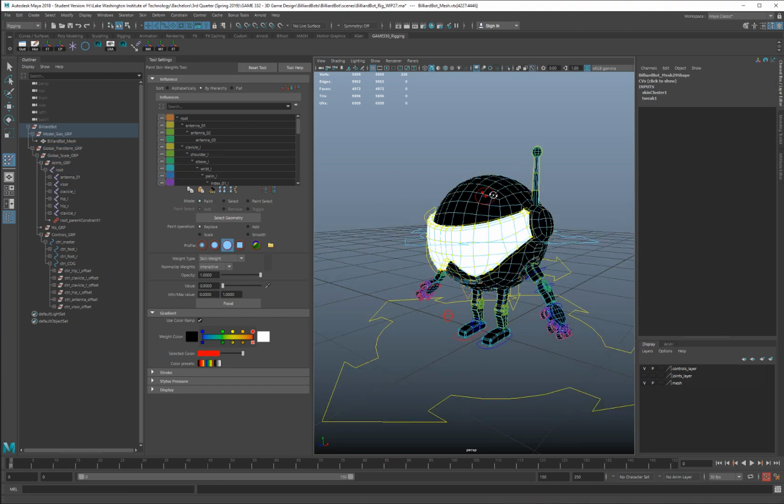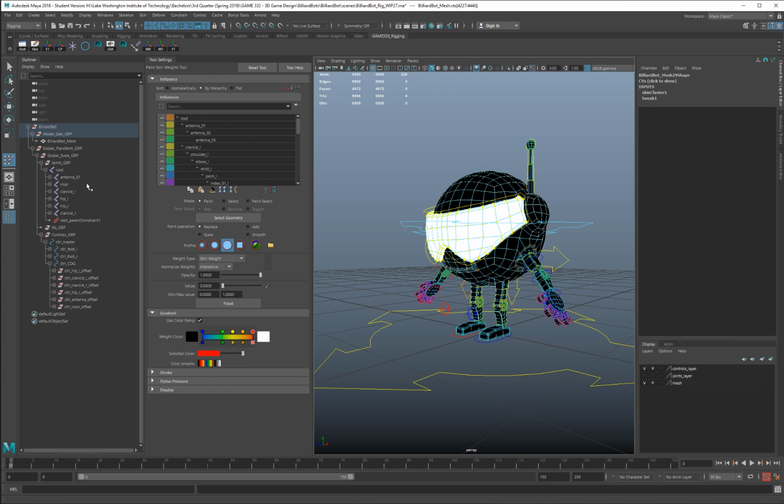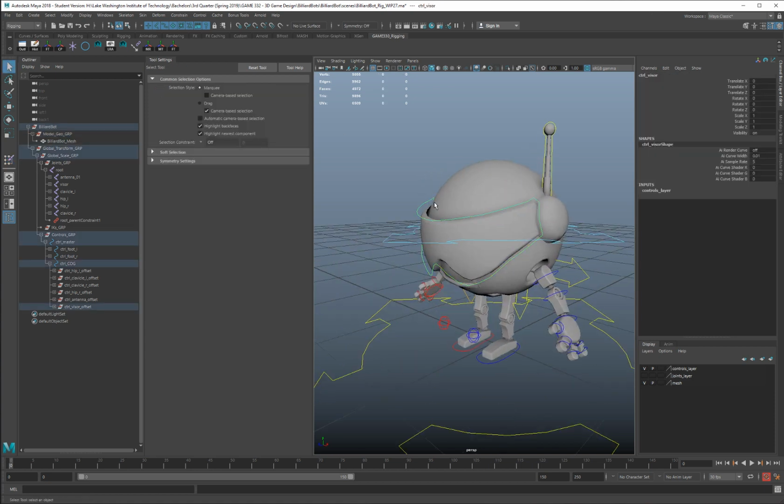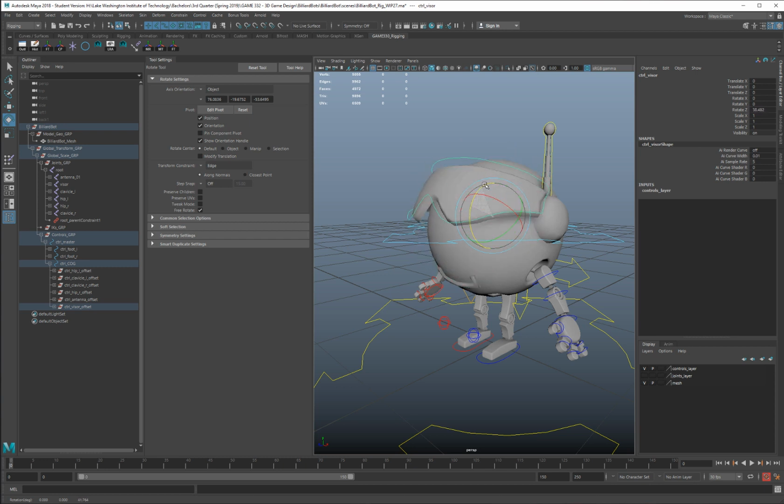So we'll go back to paint. We got 100% on white for that guy. We'll go back to our regular selection mode. Now when we rotate the visor, we're good to go. So let me now lock out the mesh, lock out the joints.